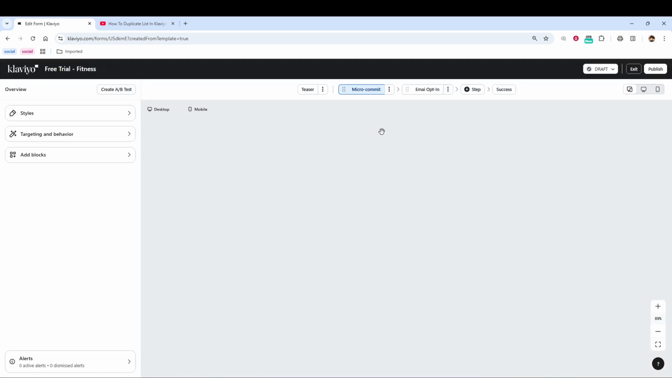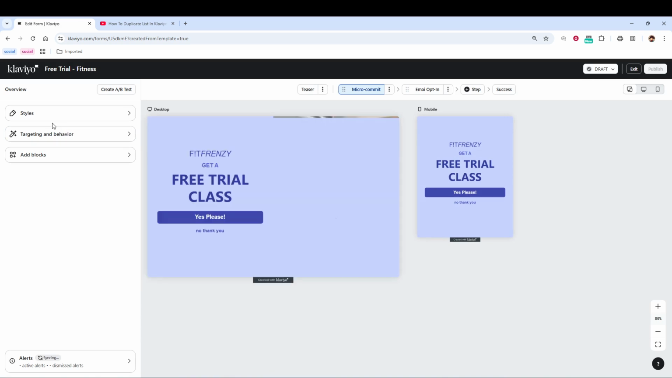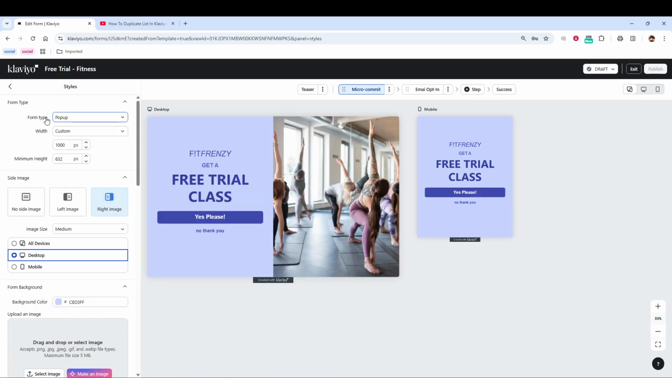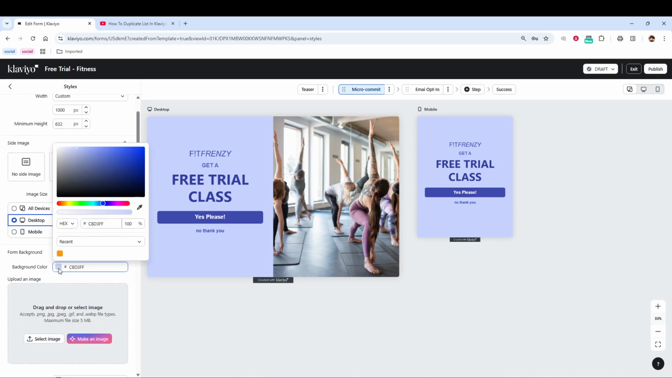Inside the editor, focus on design first. Use styles to match your brand. Adjust colors, fonts, and other styling so the form feels consistent with your website. Keeping the design aligned with your site helps the form look trustworthy and intentional.